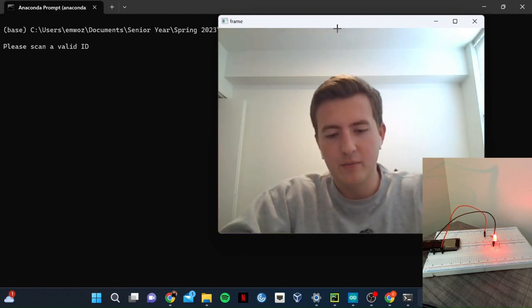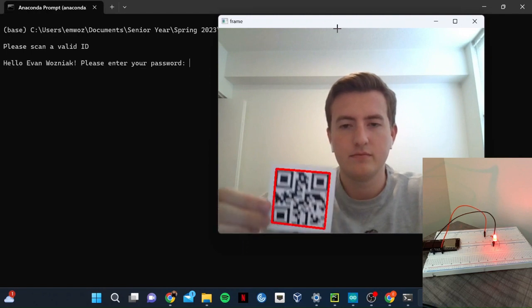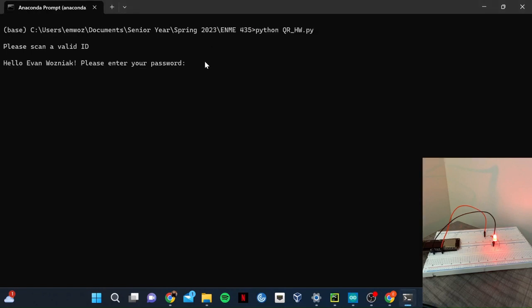So I'll go ahead and scan my ID, which is valid. Okay. And we see I get a welcome message with my name, and I'm prompted to enter my password. So I'll go ahead and enter the correct password. As you can see, the LED turns off, and access granted was printed to the screen. The system has restarted, and the LED is back on, signifying that it's locked.